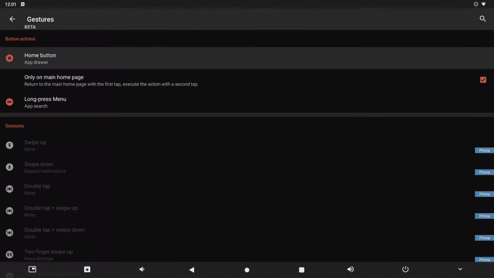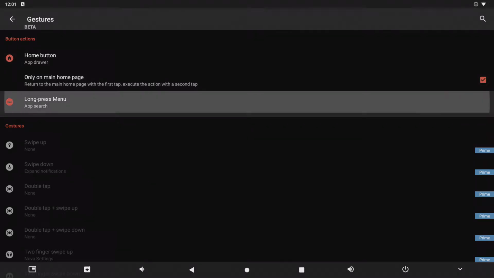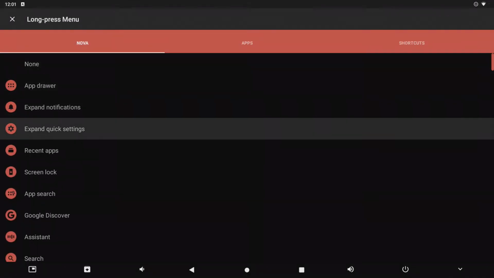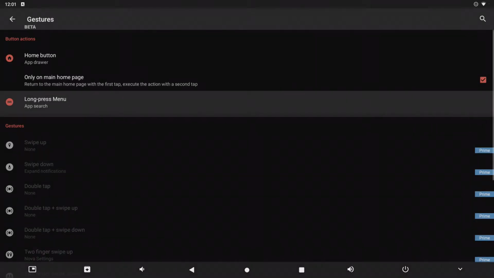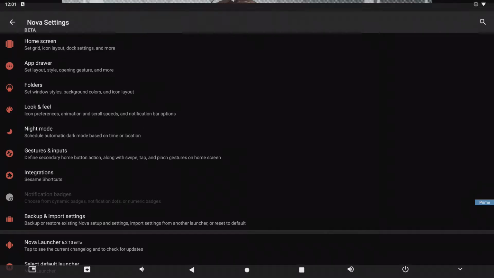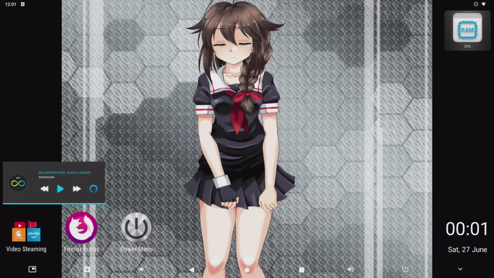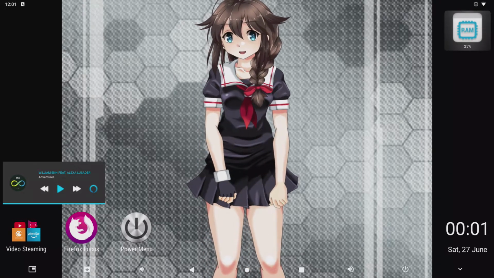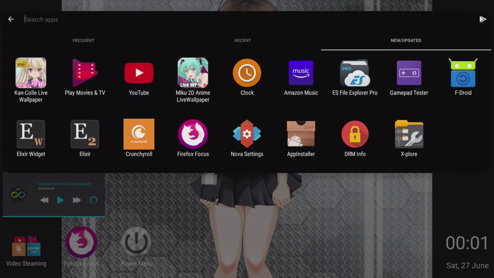Now we have an option to modify the long press menu key. We will change that to app search. Now we will exit Nova Launcher by pressing the back key, not the home key. Once we arrive to the home screen, we should be able to hold down the menu key until the mini menu for the app search works.